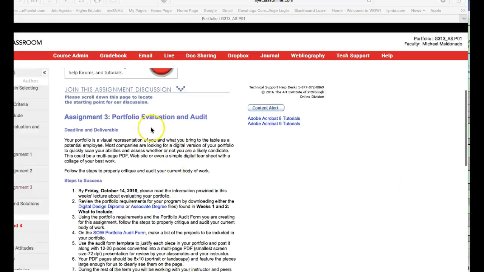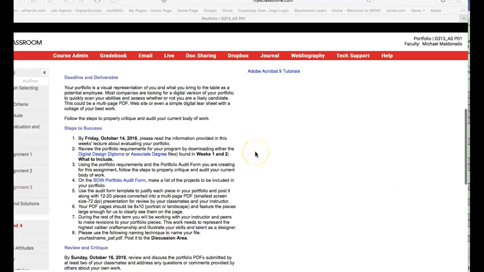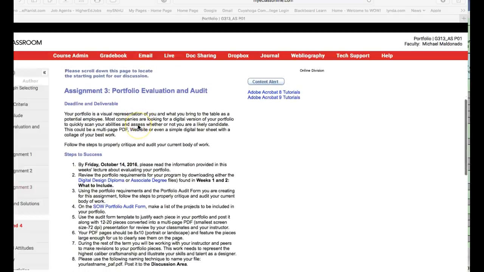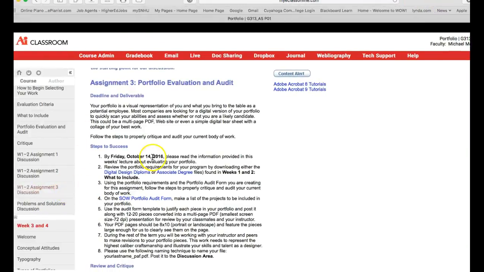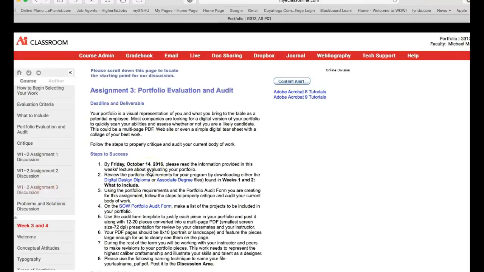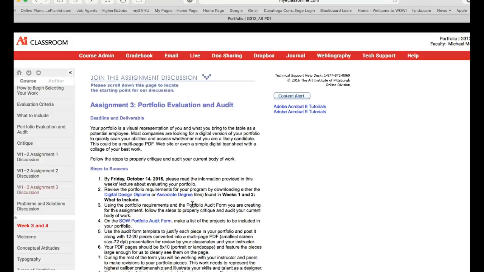So I want to go through these requirements because they're a little detailed, and I want to make sure that nobody misses anything. So this is week one and two, and this is assignment three. Basically, what we're doing here is we're going to compile all of the work that is required in the portfolio. How do we know what's required in the portfolio? There's two things that you need to have in front of you.